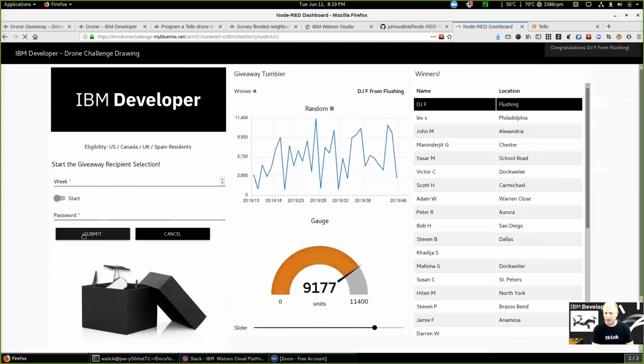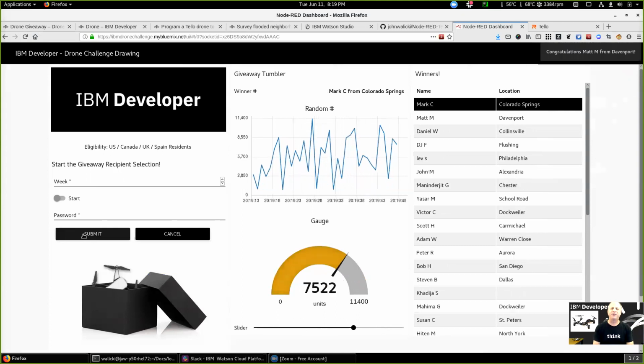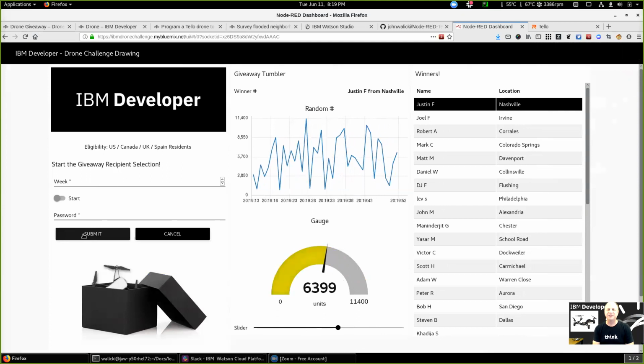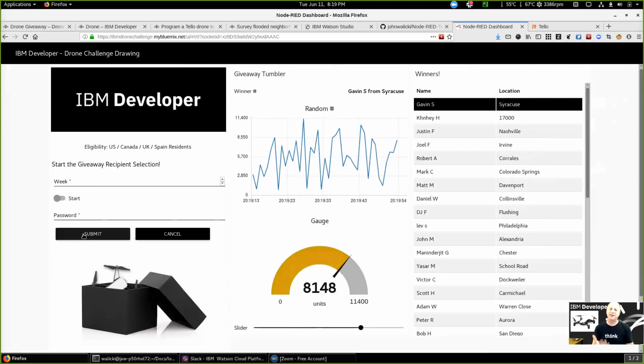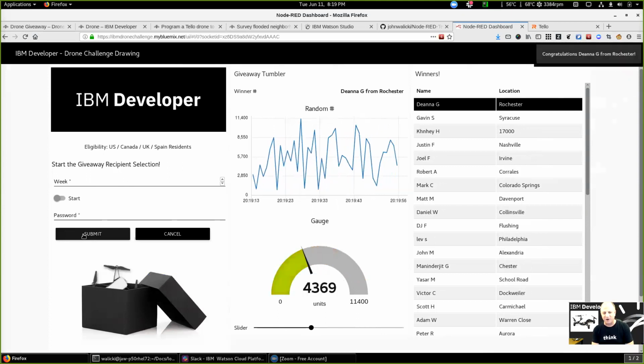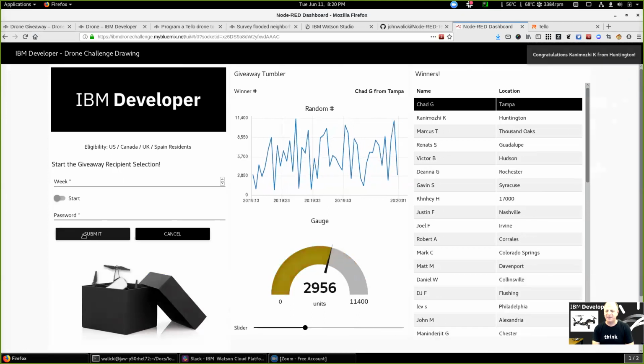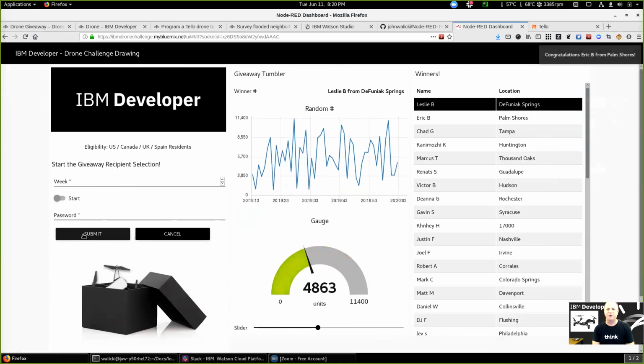We're going to let this scroll, and I don't want to move off of this screen because I'm sure you want to see your name scroll past. We've got 400 names here. It's going to take a while. I think we're at about 30 or 40 or so. Marcus T. from Thousand Oaks, you're a winner.